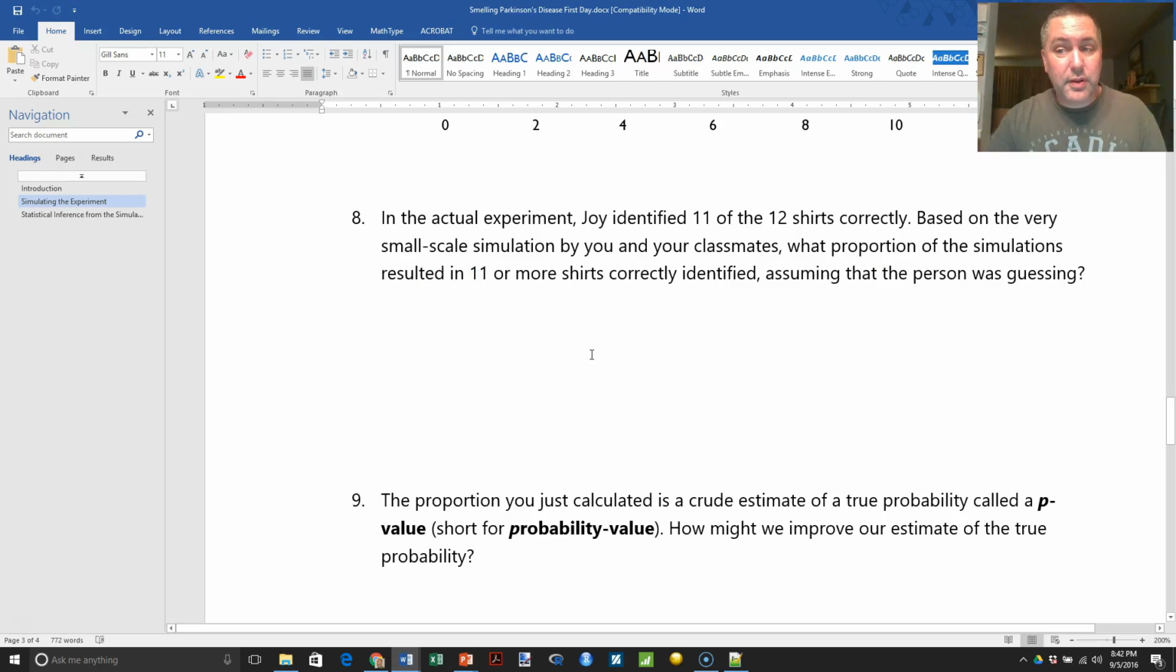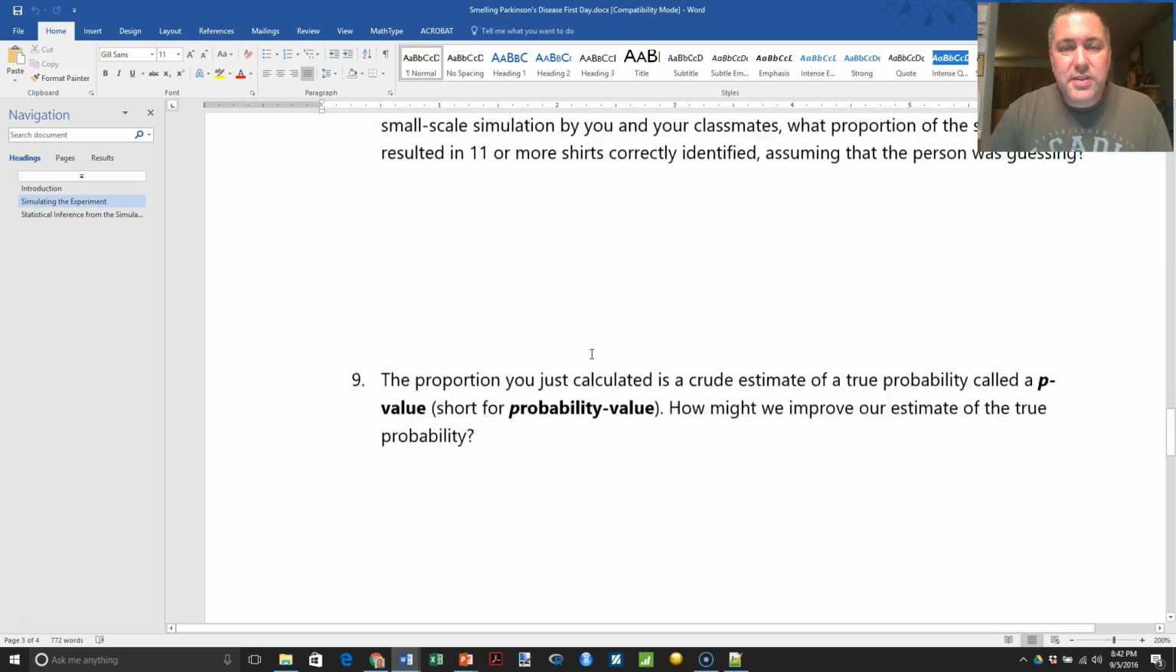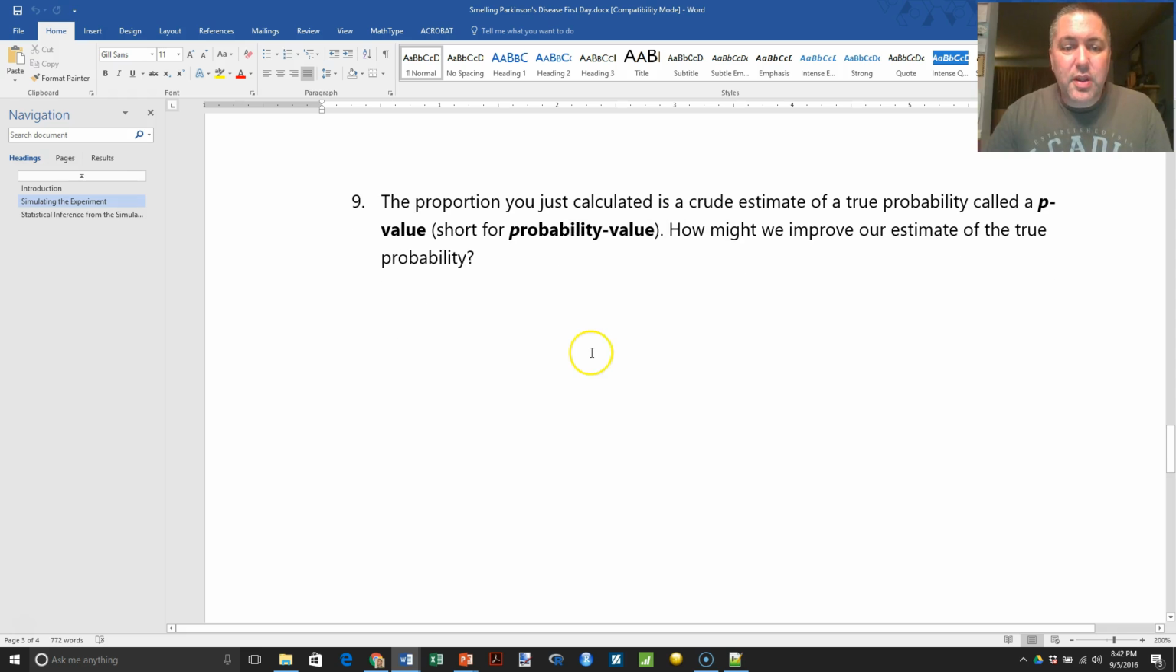It might be 0, which is a good chance to ask students, so is it really impossible to guess 11 or 12 right out of 12? I mean, is it impossible? And they should say no, of course. That if we did it long enough, eventually somebody might do that. And so the key is no one knows except Joy whether she can really tell. And the only way that we can make a decision is to look at the evidence that we have about her ability. Really, actually, the evidence against guessing. That's really what we're looking at.